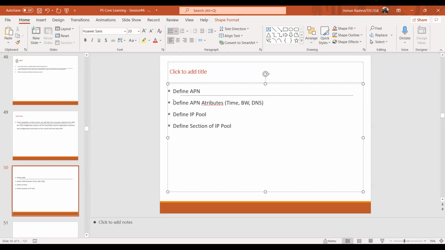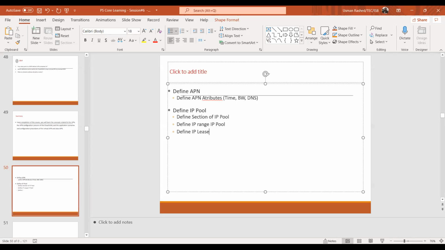What we can do is like this. It can be like this. Define the section of an IP pool. You define the IP range in your IP pool. You can define your IP lease function here as well. Okay, and in the end you map your IP pool to your APN.